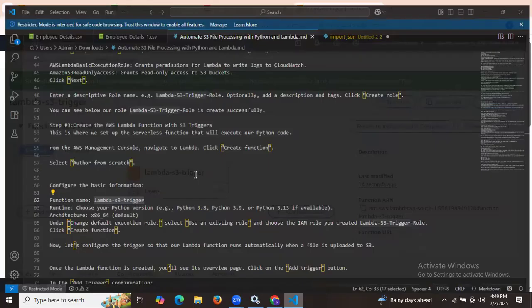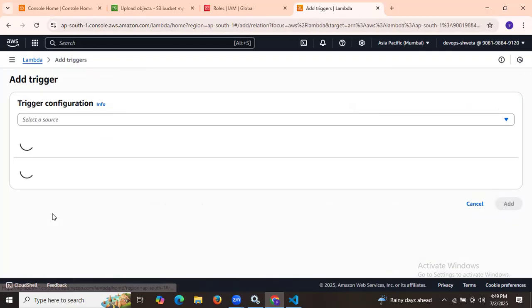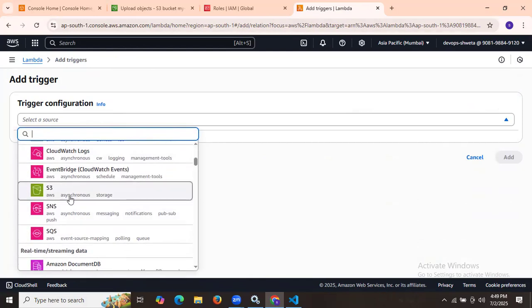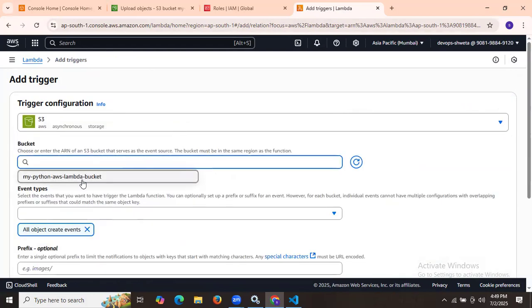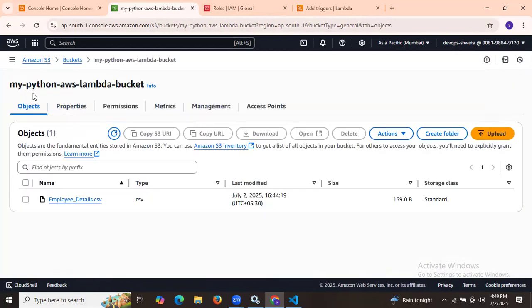Okay, it's done, right? Now the next step: once the Lambda function is created, you will see its overview page. So let's click on add trigger. We need to add the trigger configuration. First of all, choose S3. You can see S3 and enter the bucket name. My bucket name will be my Python AWS Lambda bucket. As you can see, here is our bucket name, my Python AWS Lambda bucket, right?